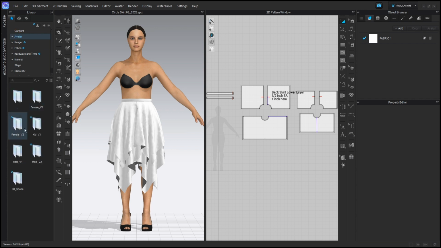Again, that avatar female V2 folder, the motion folder is what we want to go to. There are 5 motion files included in CLO by default. I like the no hands pose, especially when we're working with large skirts.